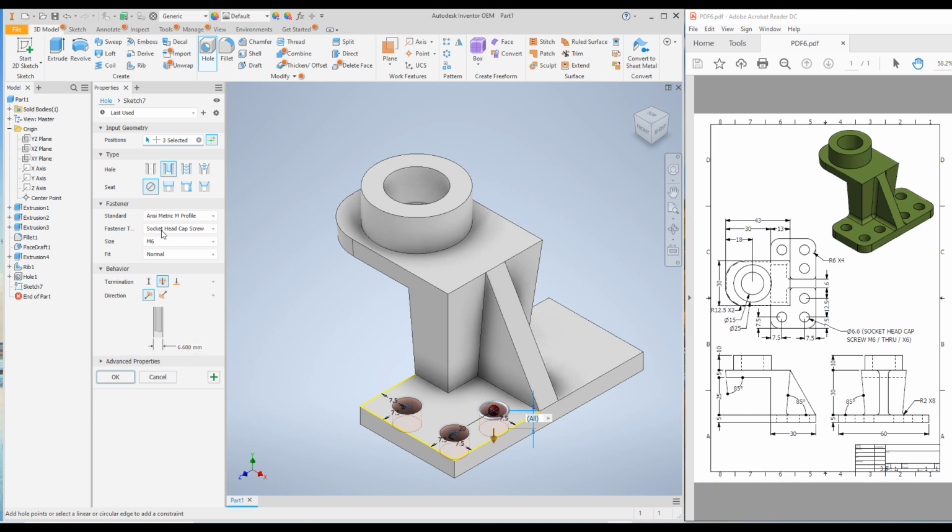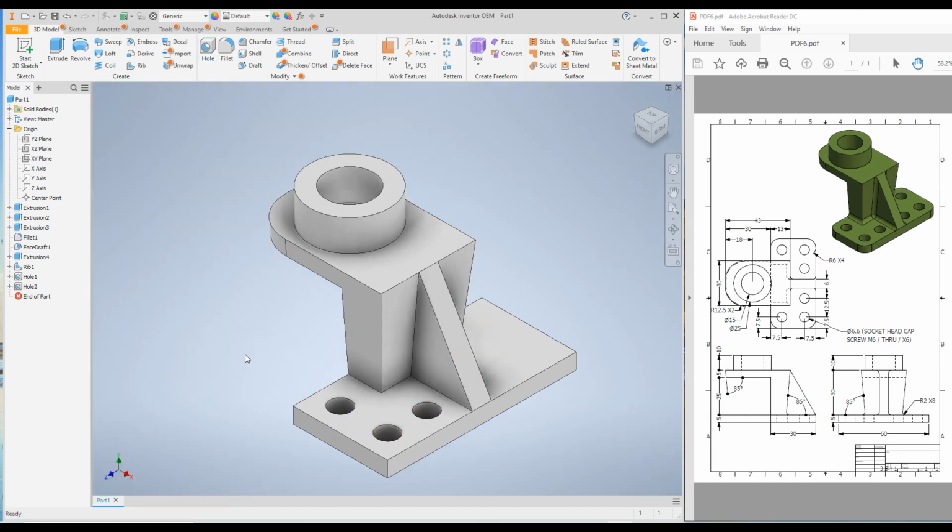Now you can see when we create M6 hole, the diameter of the actual hole is 6.6 millimeters, creating a 0.6 millimeter clearance. All the parameters are adjusted accordingly. We position holes correctly by selecting each edge and adding dimensional constraints according to the drawing. Preview looks good and click OK. Here we go.